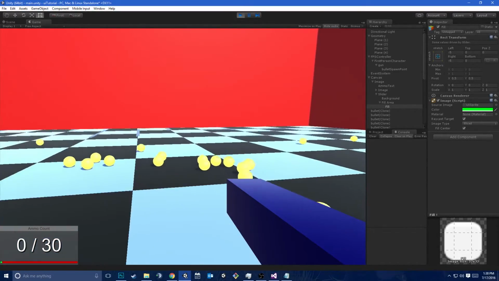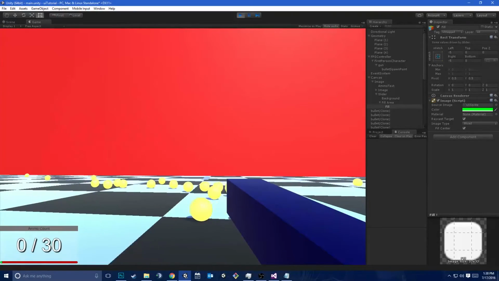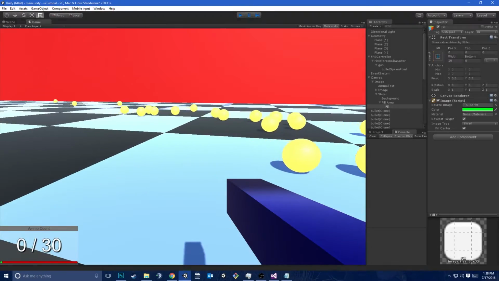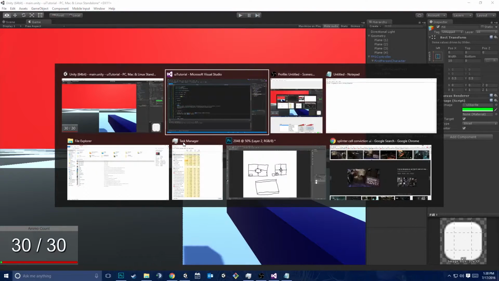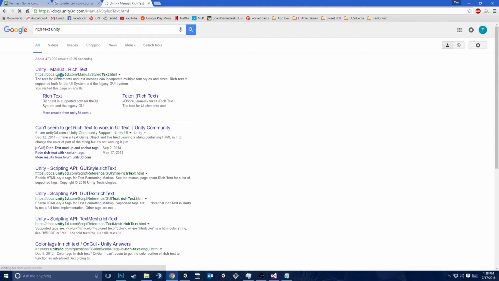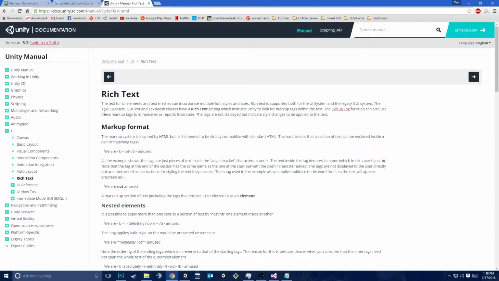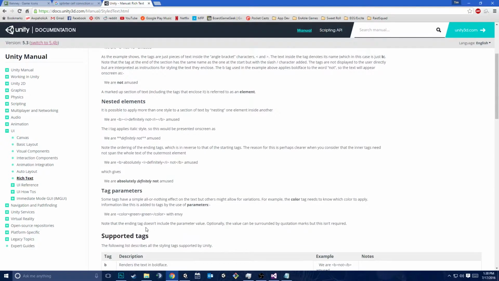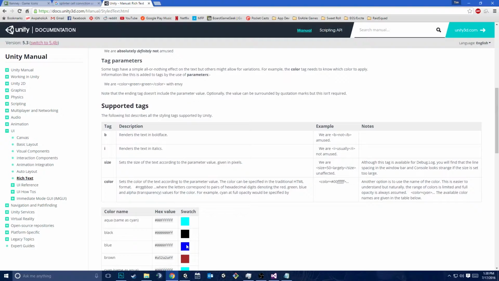So you could link this up to health. You could have text for different things. One other thing I want to show you with the text is something called rich text. So if I go back over here and I just search for rich text Unity, okay, this is a really helpful feature that Unity has that lets us write basically HTML inside of the UI fields, okay?